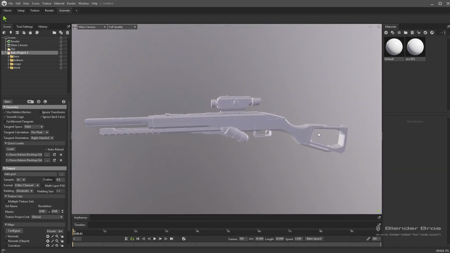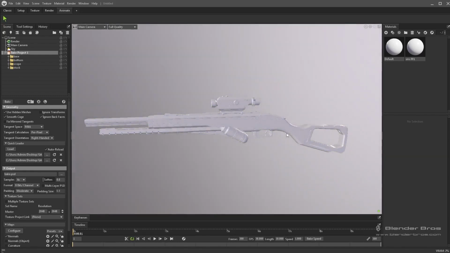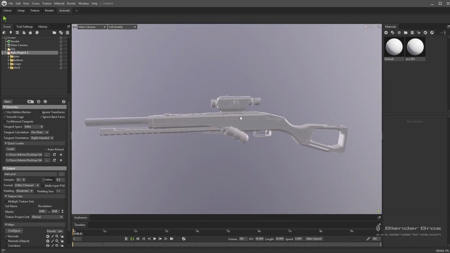Alright, so now what we need to do is we need to bake the high poly to the low poly. Before we do that, take a look over here. We have an H and we have an L. This simply means high poly, low poly. So we can turn on and off the low poly and on and off the high poly. Easy enough, and you're going to see all the details that the high poly has, and the low poly is going to eventually get those details when we bake it.